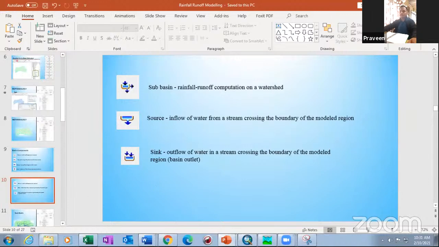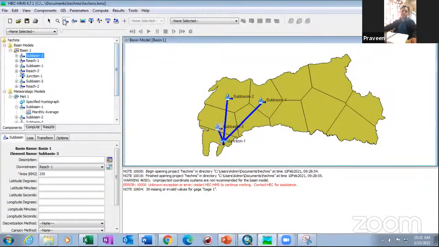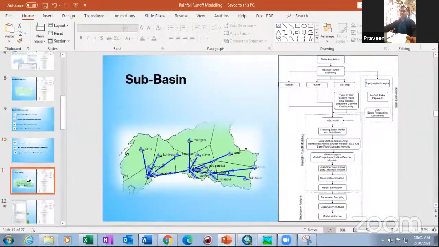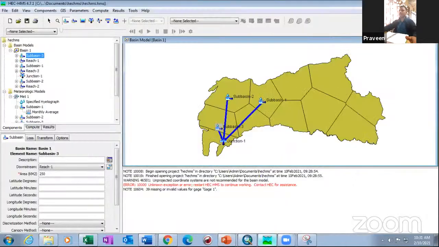Okay. If you understand this, like the sub-basin creation tool, reach and everything, then we can create a complete model. We'll create the sub-basin, and I request everyone to start practicing with me so that you get a complete understanding.